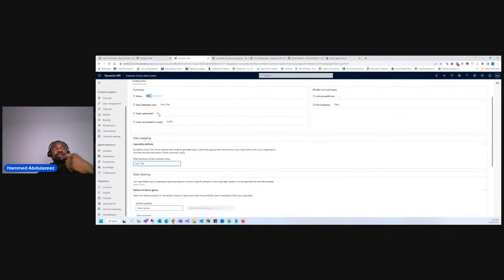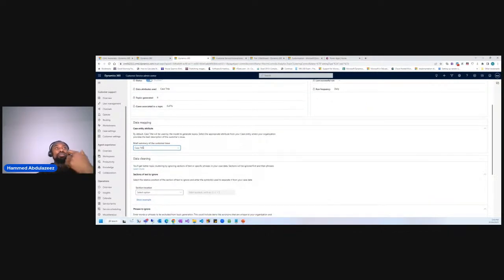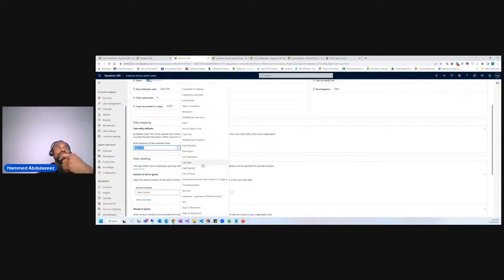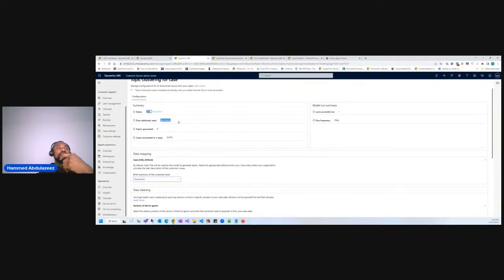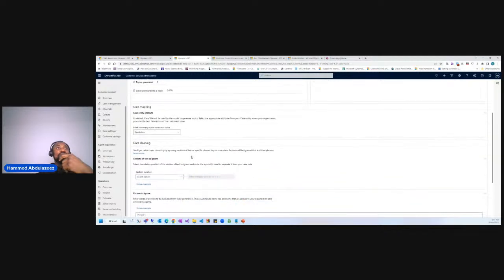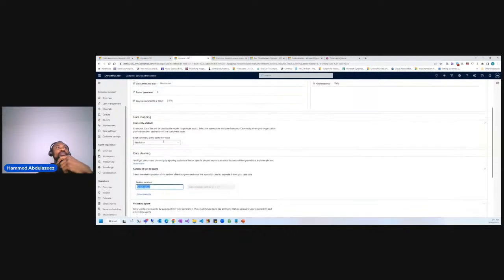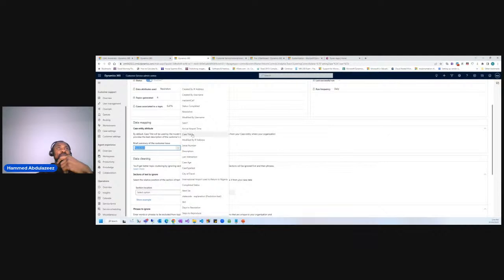Topics generated, only 6 topics were generated from the case title, right? What are the numbers of cases associated to a topic? So we have 0.47%. Now, if I try to map another attribute to that report as well, we can decide to go with case resolution, for example. As you can see from here, this is going to change, right? And then, of course, I can select sections, right? So let's say, for example, I pick the case title.